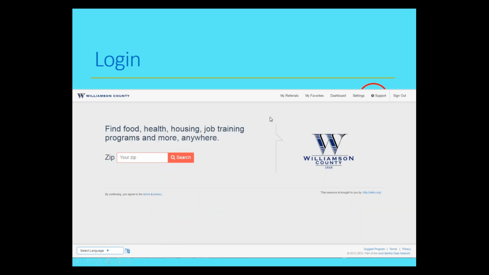You can see in this toolbar your referrals, your favorites, the dashboard. You can change your settings. You can ask for support, and then you can also sign up. And as well, in the left bottom hand corner is a select language button that you can use to choose your language, as well as in the right hand corner you can suggest a program that you see that is missing on Aunt Bertha, and they will update it for you.